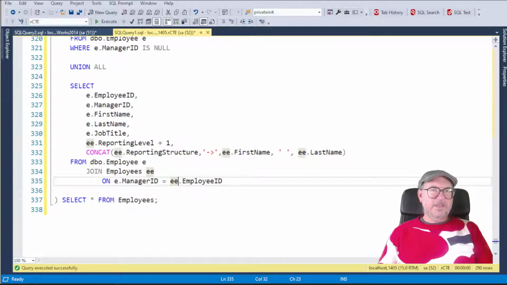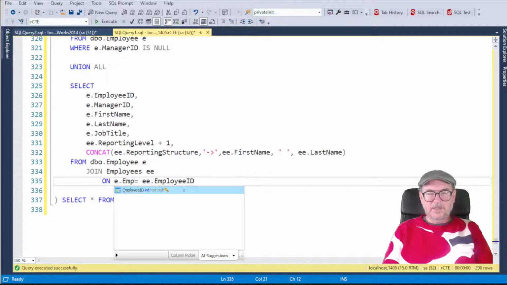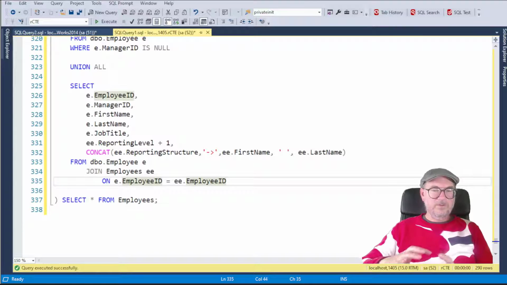Let's see if we can introduce this interesting little infinite loop. So let's say EE, I'm going to make a typo and do e.employee ID should be equal to the anchor part employee ID. This should introduce an infinite loop.